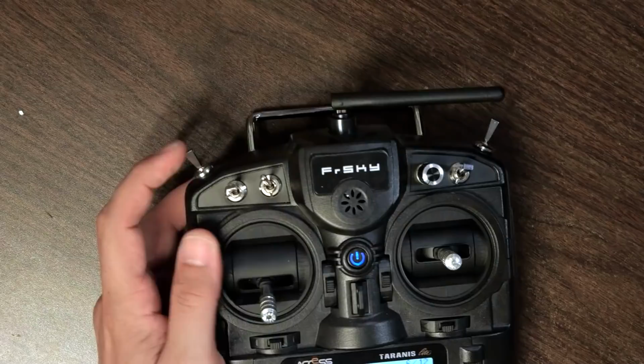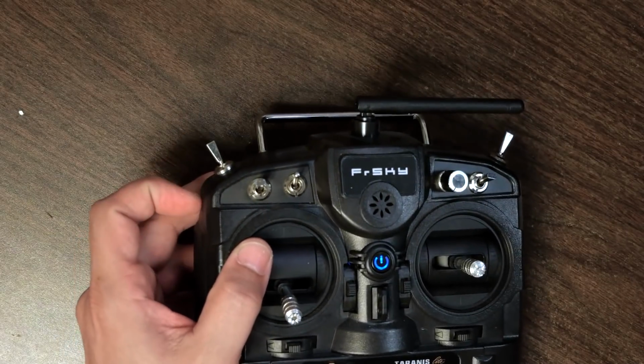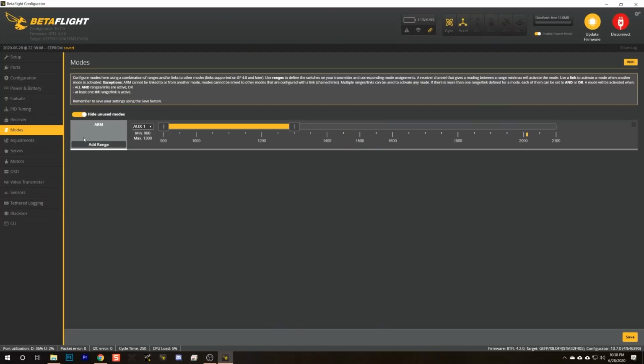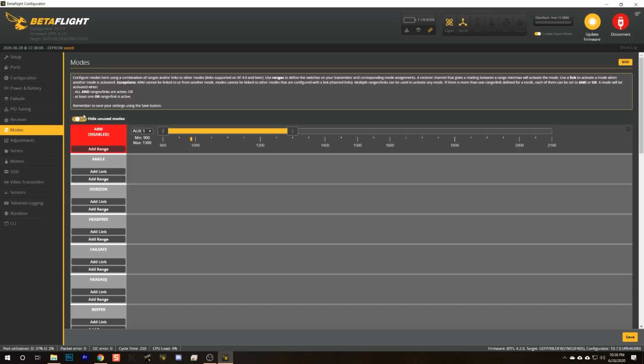But I'm going to put the switch into the armed position, which for me is going to be pushed away. And then I'm going to drag this slider over so it is on top of the little yellow tick mark and hit save. When I do that, the arm mode will turn red and say disabled. The quadcopter will refuse to arm itself when you're plugged into USB, so it's disabled for now. But now when I move it, it's disarmed and armed. Now I'm going to disable hide unused modes because I want to see all the other aux modes. We're going to set some of them up as well.